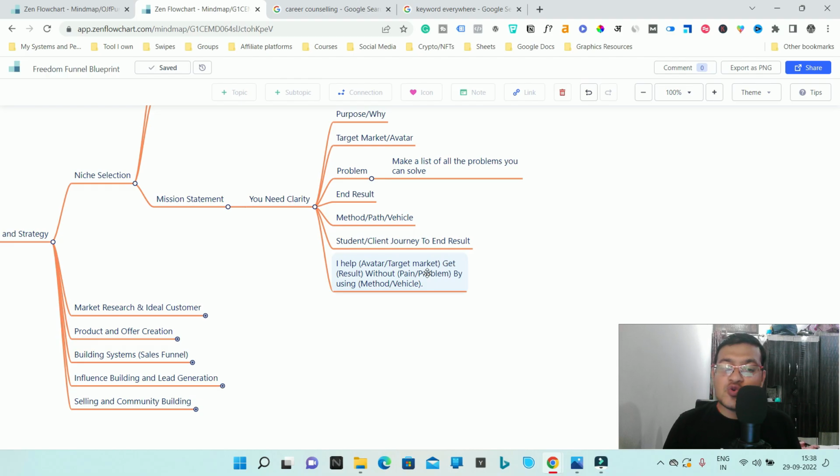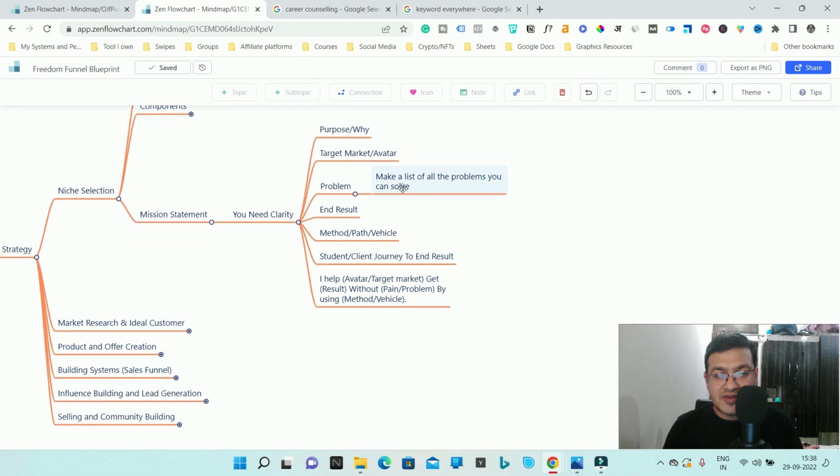Okay, so you have to define the pain point. What is the pain point or the problem? So we have already defined this problem, right? We have already defined the problem, so you have to write the problem here. We have already defined the end result, so you have to write the result here. We have already defined the target market, so you have to write the target market here. And finally, so I help working professionals get the high paying job without taking high end courses by using, you have to tell your method.